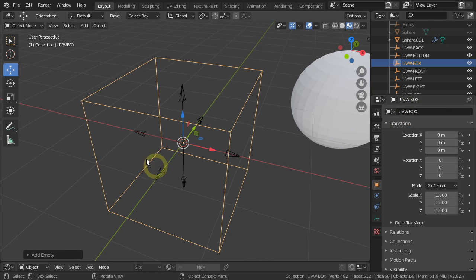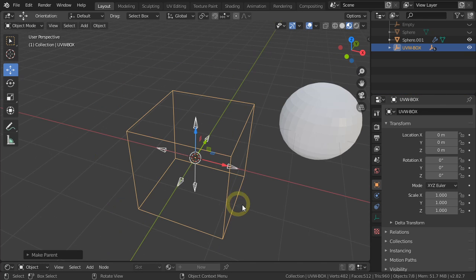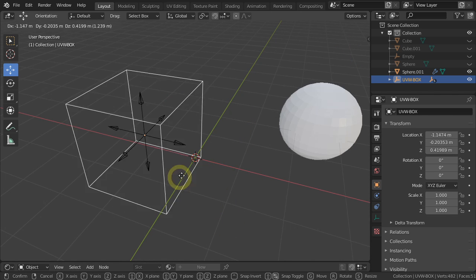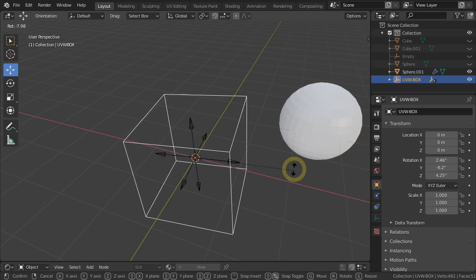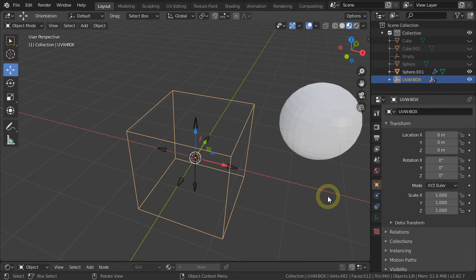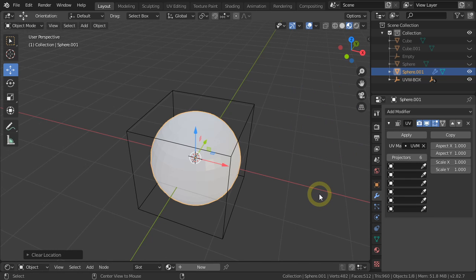Then to parent all of these projectors to the cube, select them all, but make sure you select the empty cube object last so it becomes the active object. Then press Ctrl P, then choose Object here. Now we have the rig that we need. We can select the UVW box object, and if we perform movement, rotation, or scale, all of the projector objects will follow. Let's bring the sphere object back to the center by pressing Alt-G.